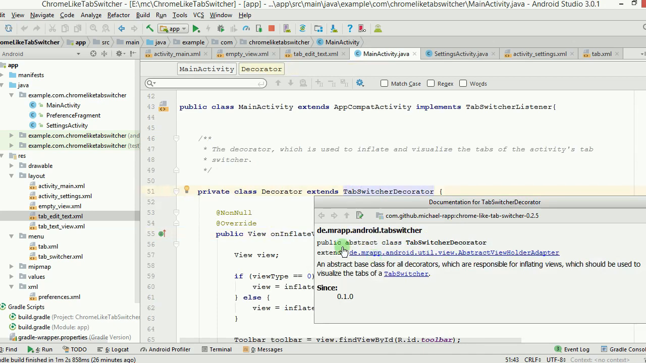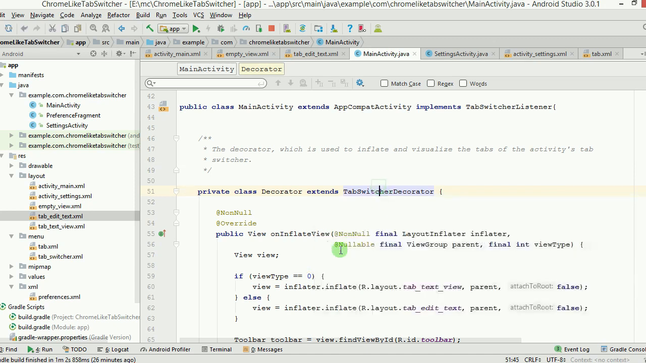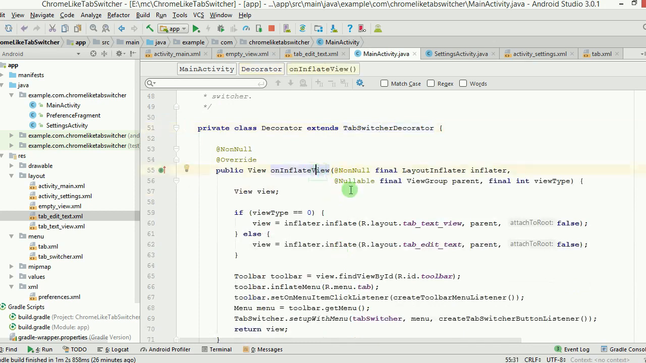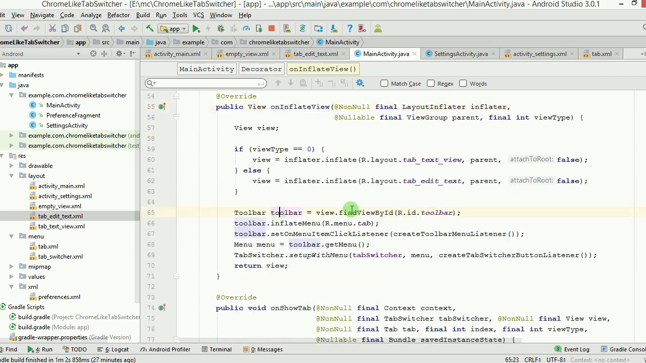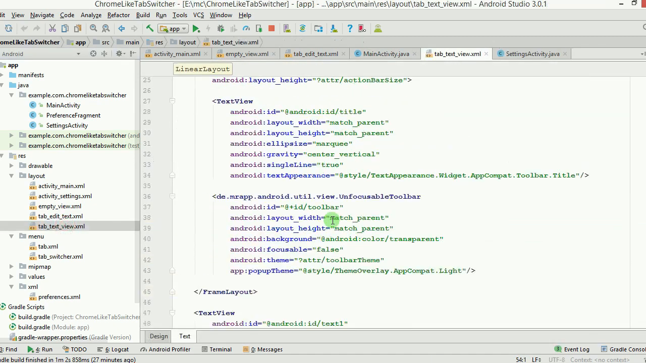If I were to fetch you the information, this is a public abstract class, which is an abstract class for all the decorators which are responsible for inflating views, which should be used to visualize the tabs of a tab switcher. Now this is onInflateView, the first method that gets called whenever the tab switcher gets activated. And you have a toolbar here. This toolbar depends upon which view type it is, 0 or 1. So if it is 0, then we will talk about the text view. And inside the text view, if you remember, there was this unfocusable toolbar, right?